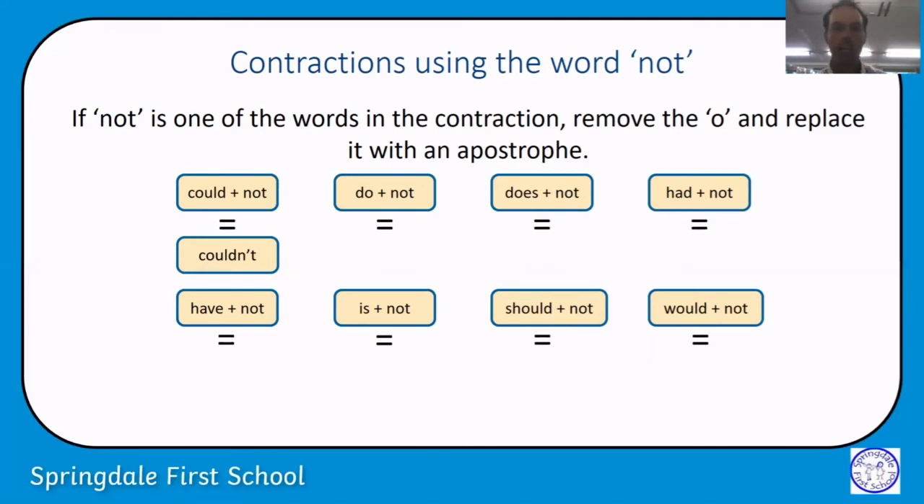Welcome back. This is one of the last contractions we'll be doing. So let's see how you went with don't. Excellent work. Now making sure those words are joined together and that apostrophe is replacing that O.